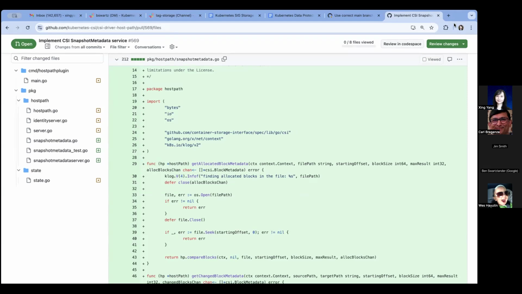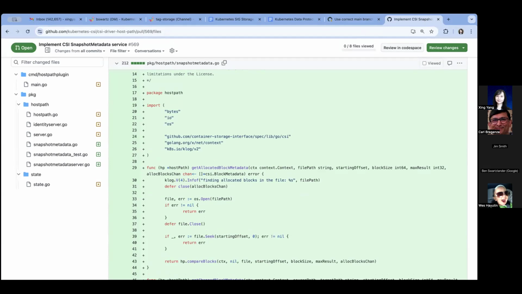So, it's still good to have some example, because this way we can always test this one. We don't have to have an external driver to test the change.